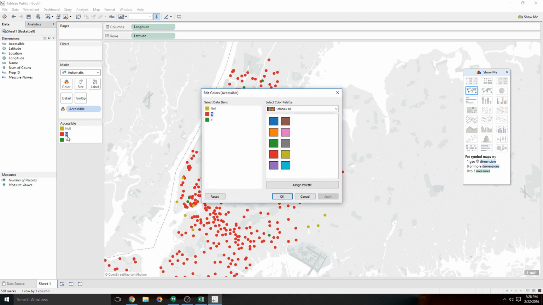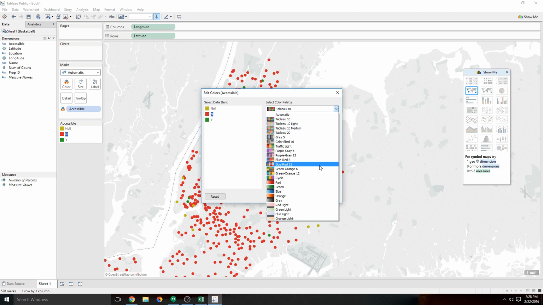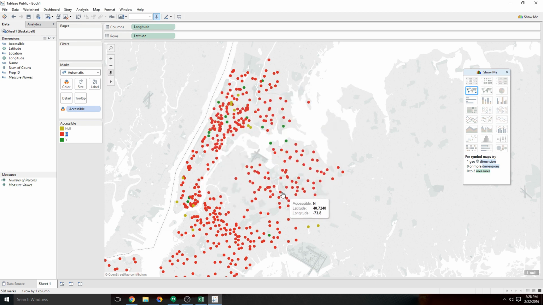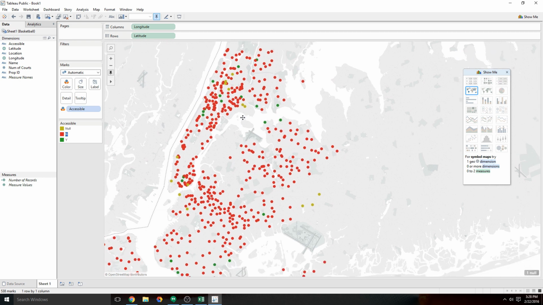So again, you can double click on it and it shows you the information. You can change the colors. There's different color palettes if you want something a little more creative than just the basics, but that's up to you. So now we have a good color coding. Let's take a look at the tooltip.